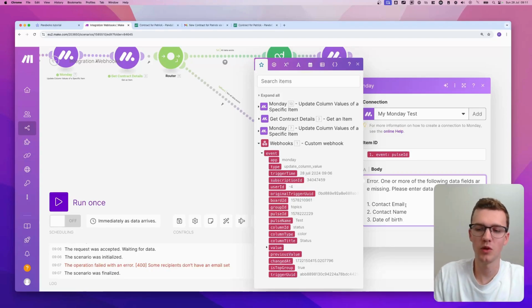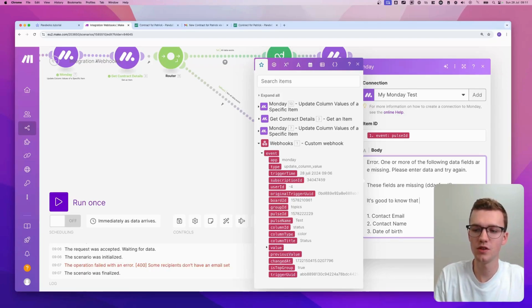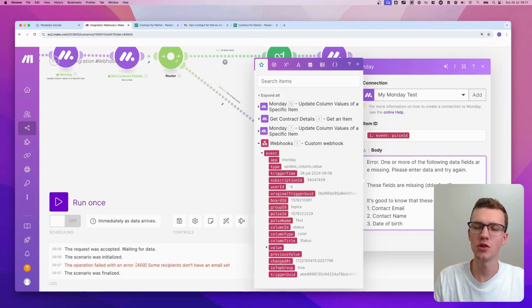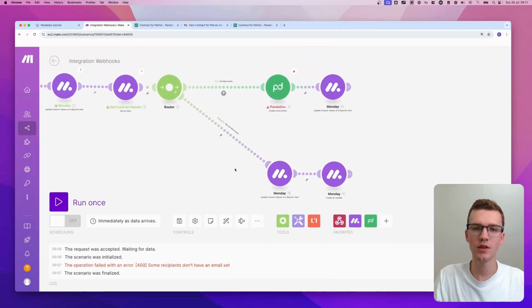So yeah, what I usually do when I build this for a client is something like this: field is missing, or these fields are missing, and then it would have all those fields here. And then it's good to know that these fields are required. I would build something like this, so the person is always reminded, okay, this is required and these are specifically missing, so they need to try again. So let's click OK, and then I think that works well.